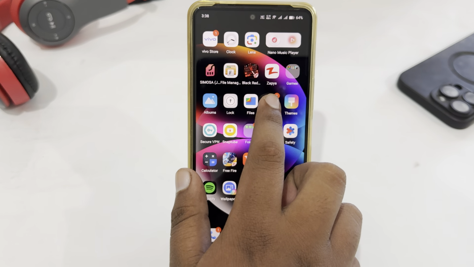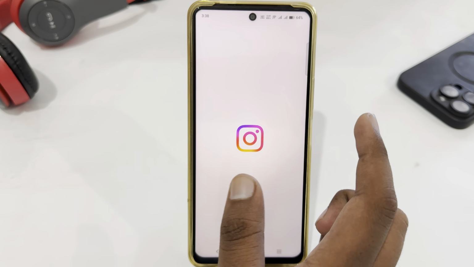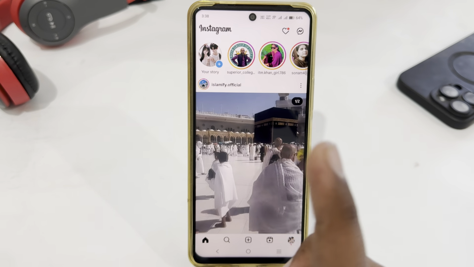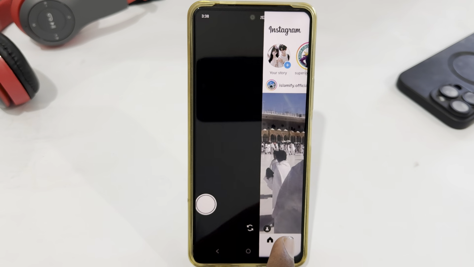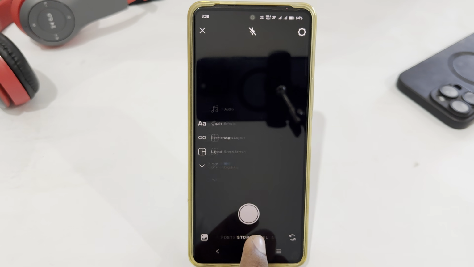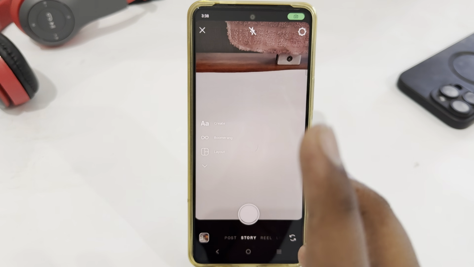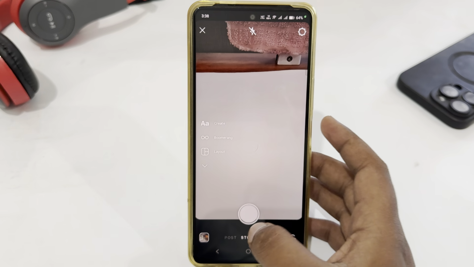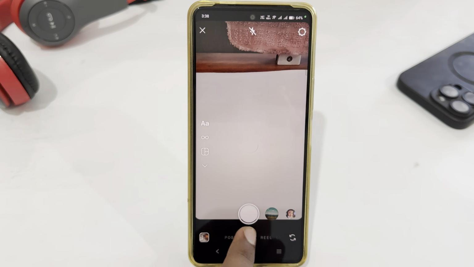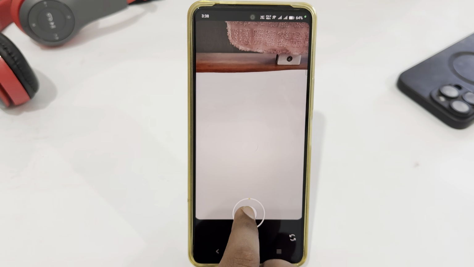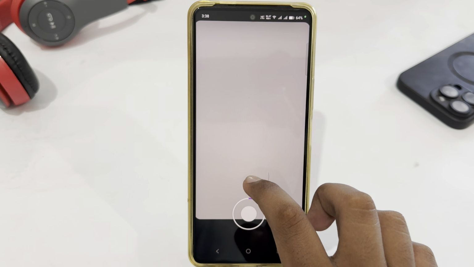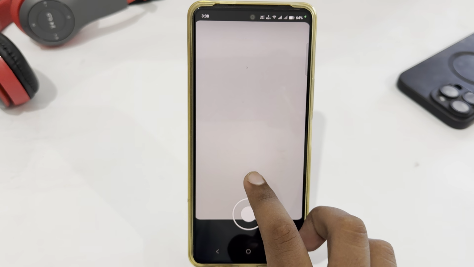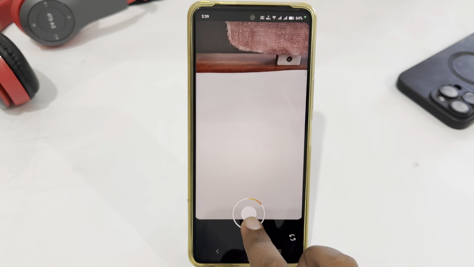First, you just have to open your Instagram app and here go to create a story. Just tap on the plus icon and here select story, and here the camera will appear. You just have to keep a long press on this to record the story, or if you want to zoom in, just flip it up, move it up, but if you want to zoom out, just flip it down or move it down.